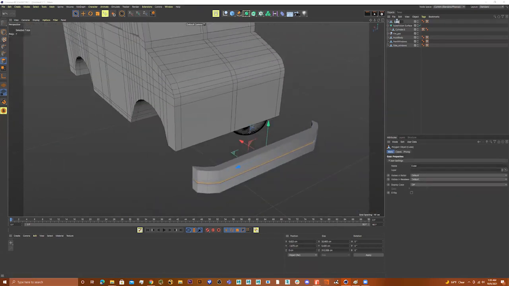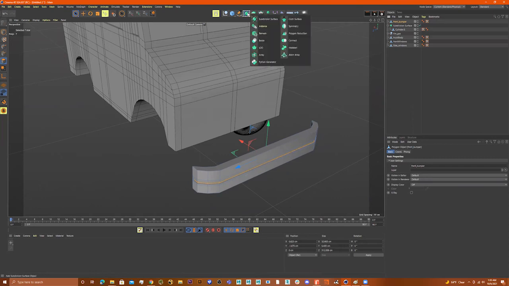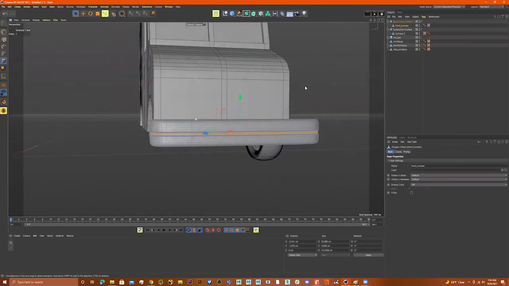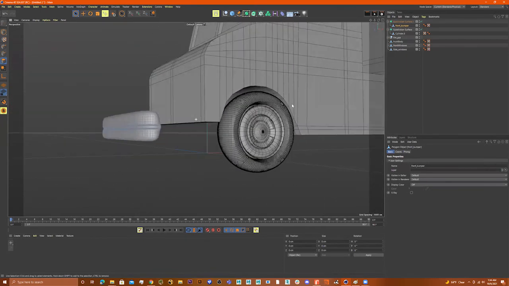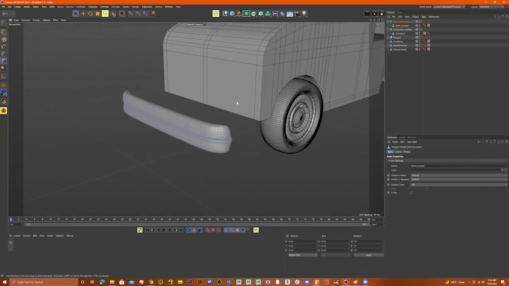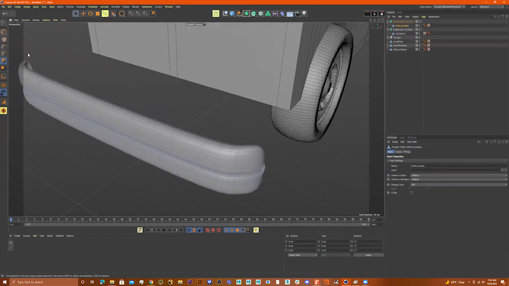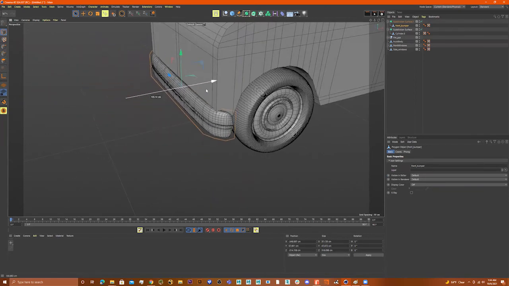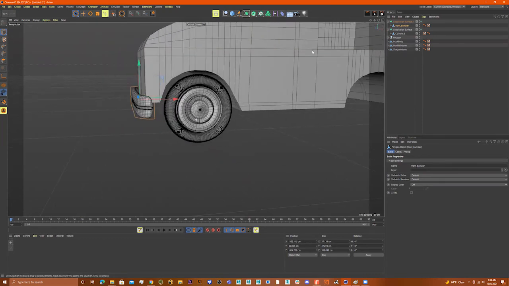And we'll do the same thing. So let's do front bumper. And we'll do another subdivision. Click on this, subdivision surfaces, drag this inside. And now we have ourselves a nice little bumper. Take this and we'll drag it onto the front of our truck. Now that front bumper is right there.